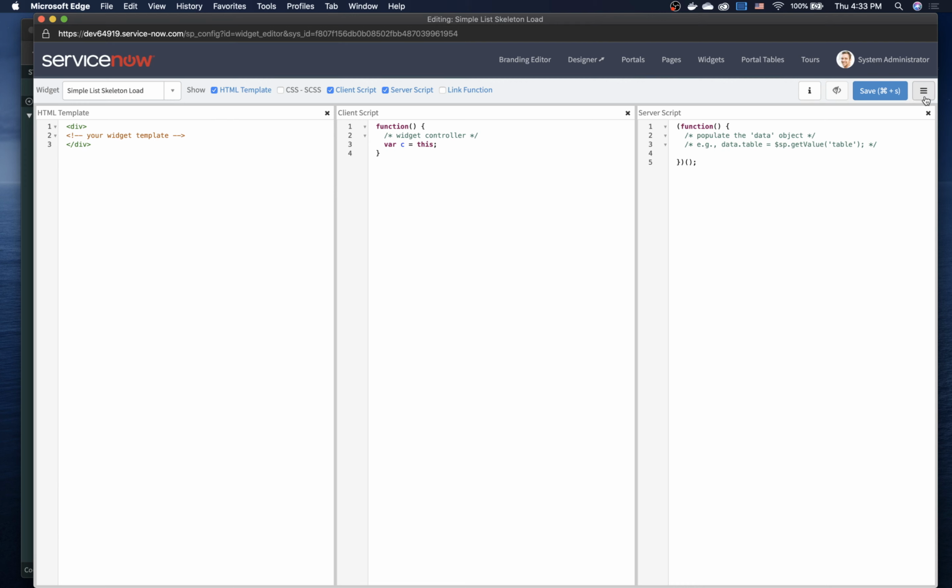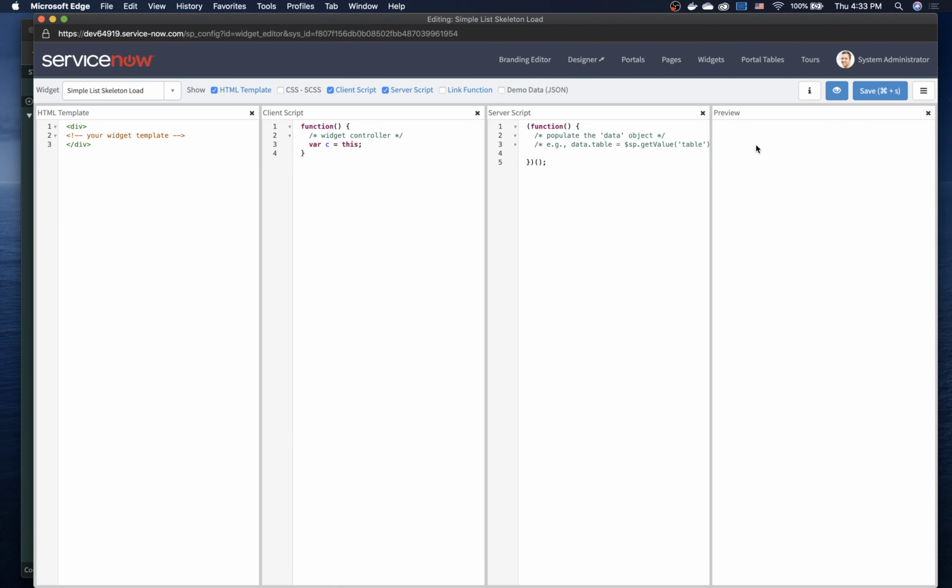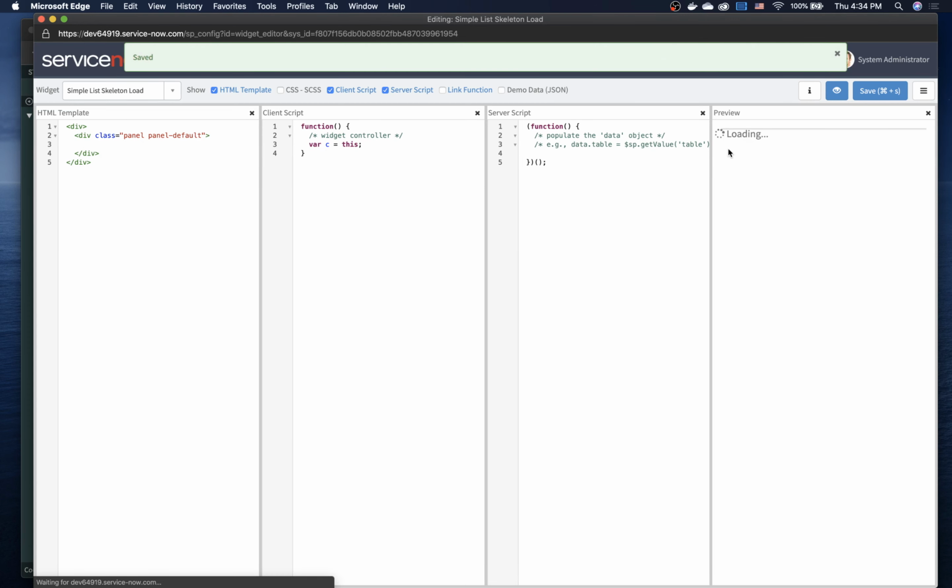All right, so to start up here, I'm going to enable preview. Now we should get a good preview over here. The first thing that I want to do code-wise is start setting up a basic scaffold over here. So class, panel, panel default, and this is just using the Bootstrap panel. Okay, so I've got some lines there.